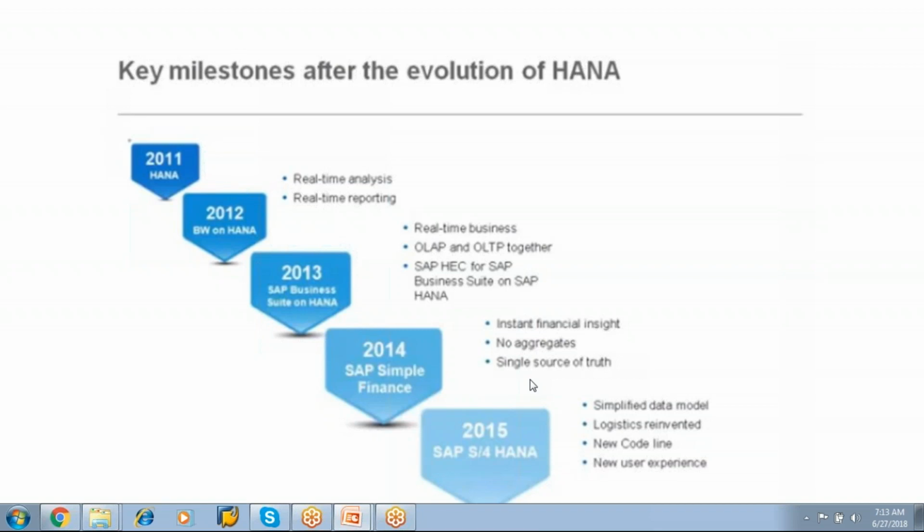Introduction session for S4HANA. So let's start the session. Good morning, all. So why has S4HANA come to the market? You are seeing here the key milestones in the evolution of HANA, what all the releases came from HANA, and how the evolution of HANA started with SAP.